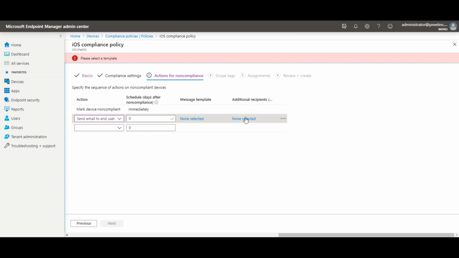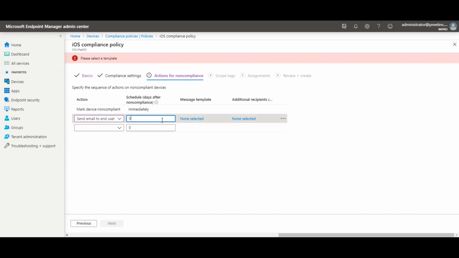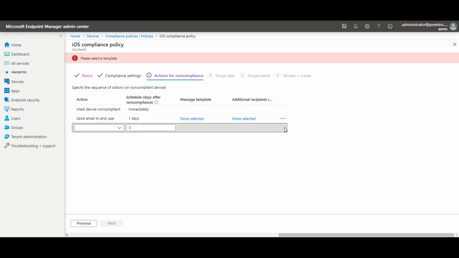Additional recipient, let's say the email is sent to the user and you want an email to be sent to the administrator as well, that okay, this guy got an email that the device is not compliant, so he'll be notified as well. And the third, we can set remotely lock the device or retire the non-compliant device. So we can set different compliance actions for a device, what will happen. Okay. So let's say after 1 day. Okay, and I think that should be it.